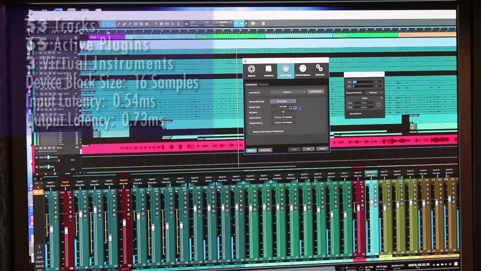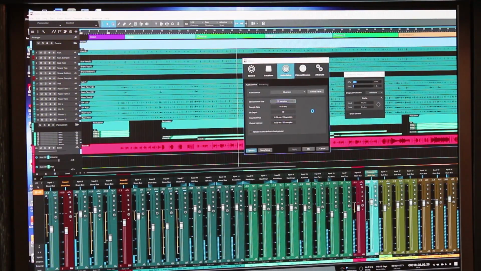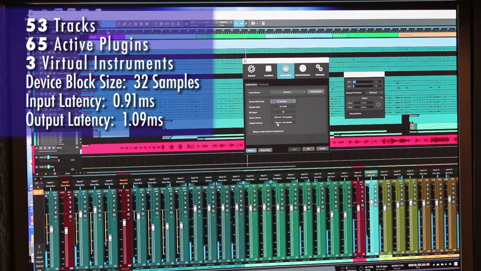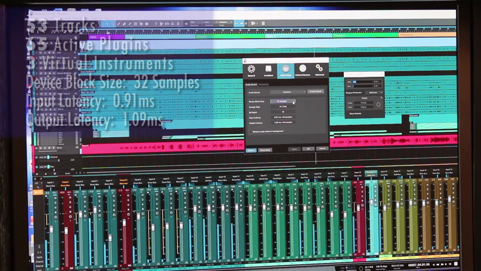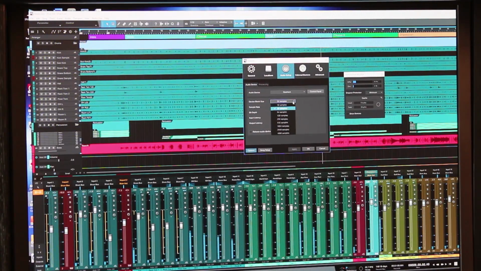I'll drop this down to 32 samples so you can see it on the fly here. And you can see now we're running 0.91 millisecond at 44.1. This is 32 sample block size now, and a 1.09 millisecond output latency. Again, now our CPU has basically not changed, and our disk really hasn't changed at all. So now as we go up in samples, of course, it gets easier on the computer.